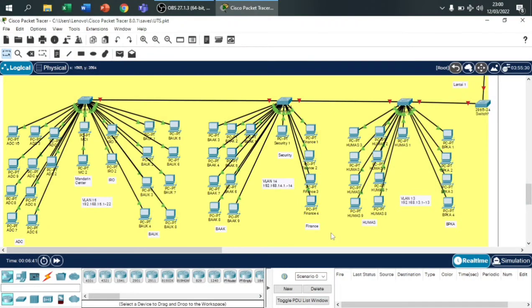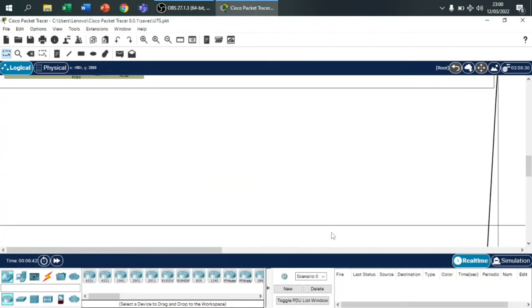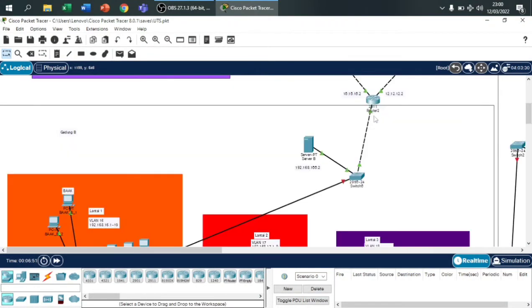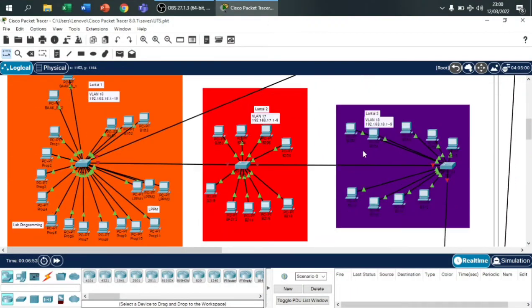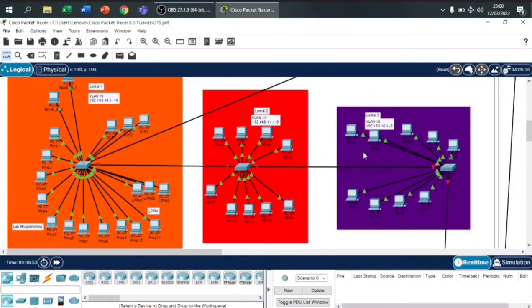That wraps up the entire building A. Next, we will be talking about building B. Building B has 6 stories in it. The connecting router switch will be put on the first floor with the server room. In the very first story, we combine BAAK, Programming Lab, and LPPM inside VLAN 16.